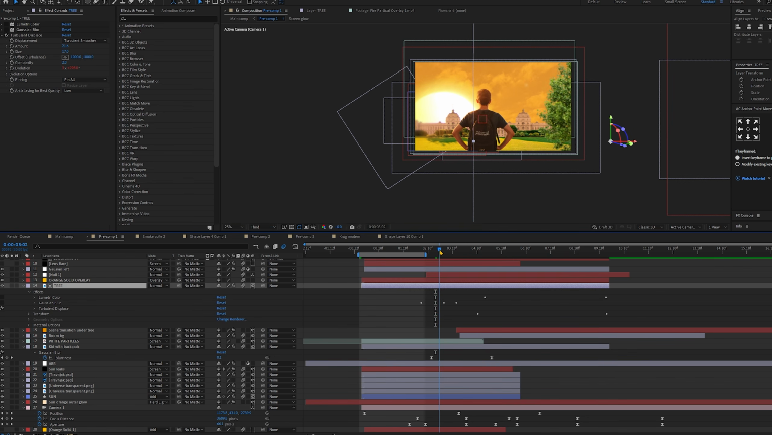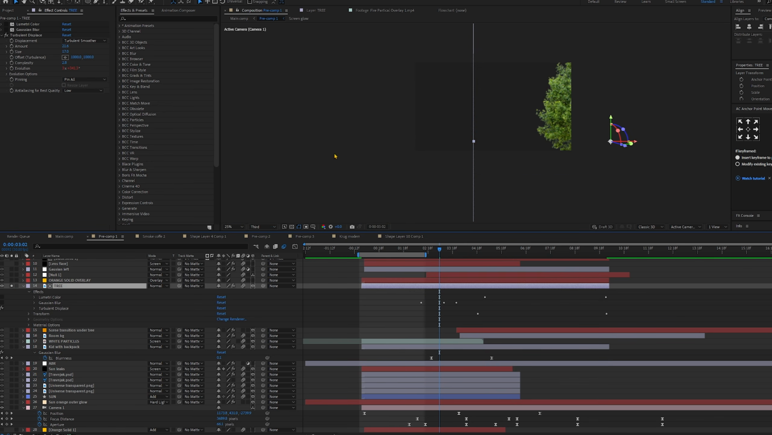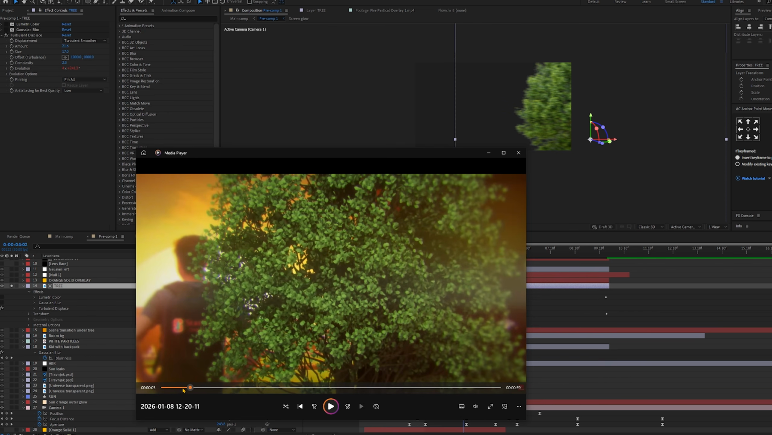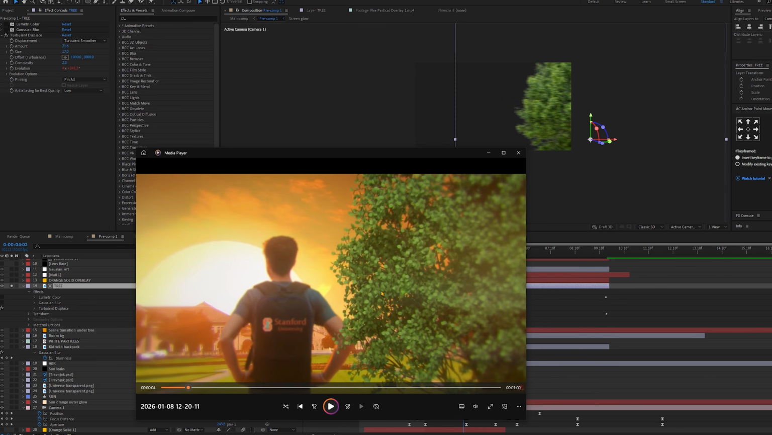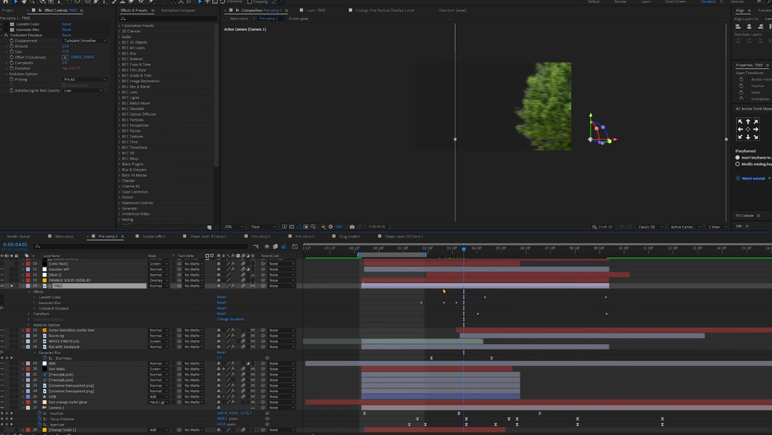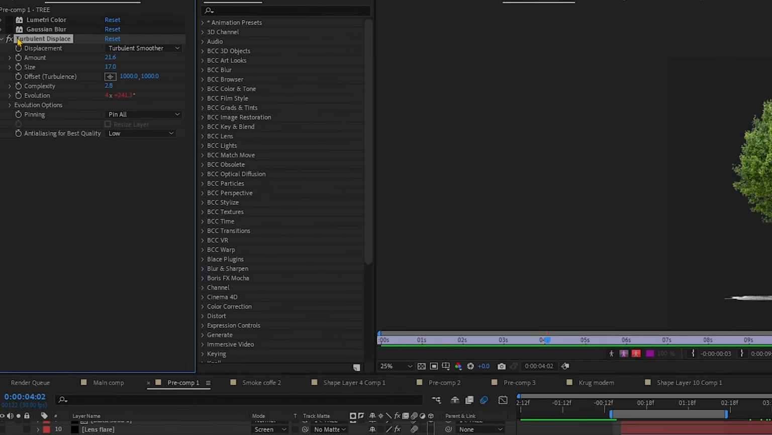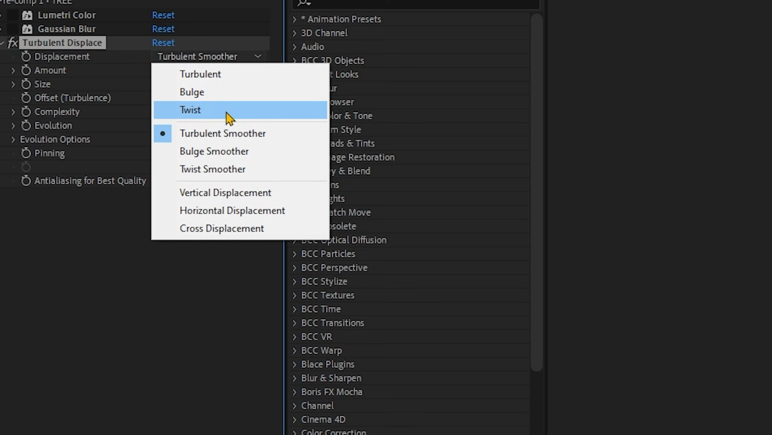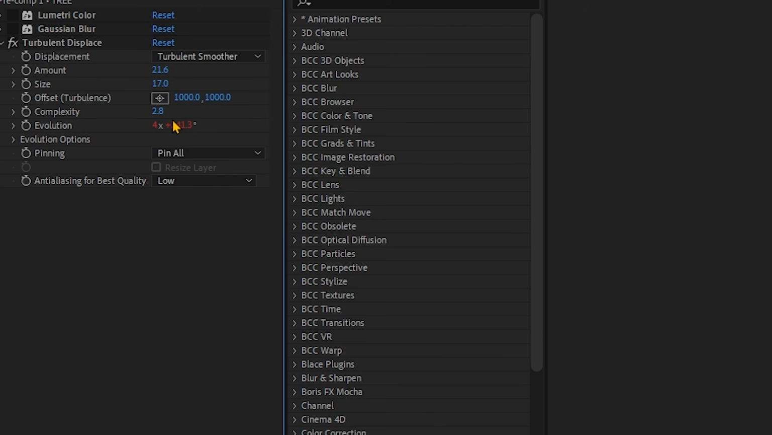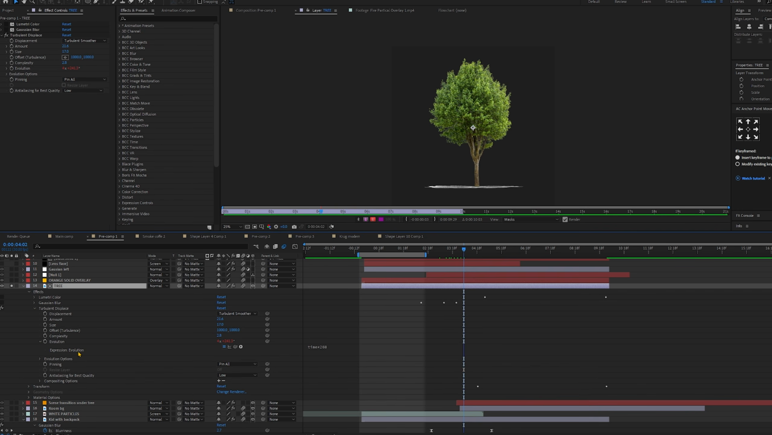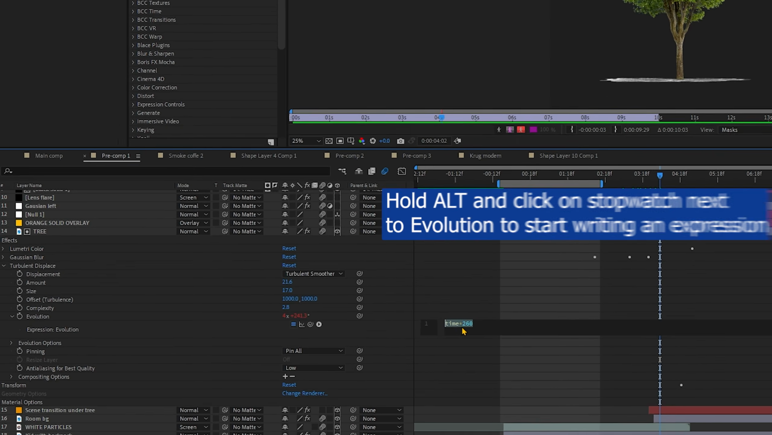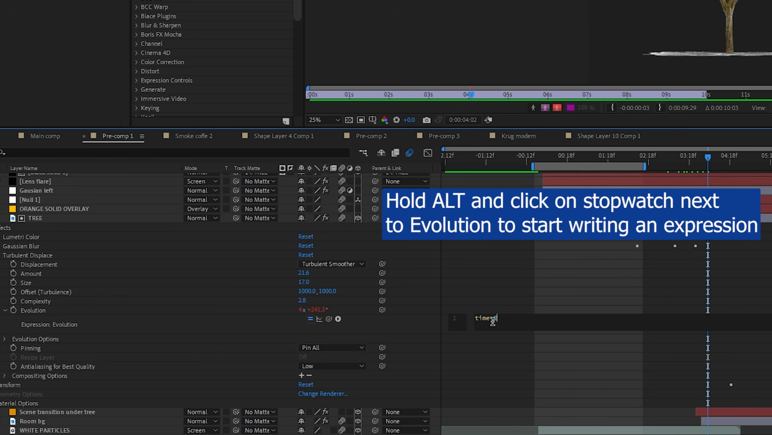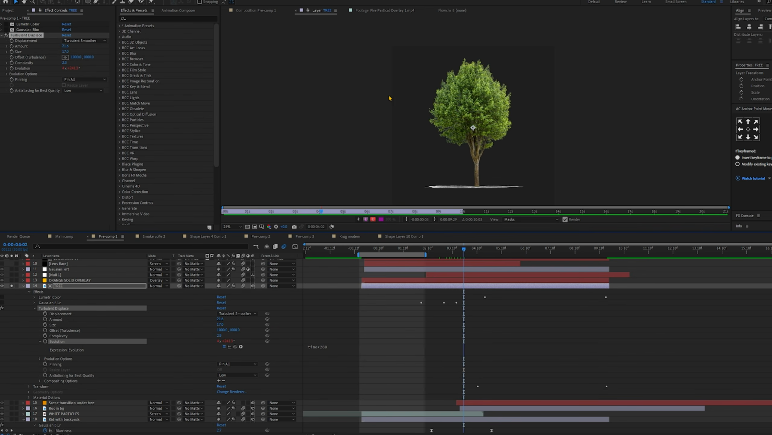By the way, let's focus on the tree a bit because it's very important for the transition. First, position and effects on it. In the clip you can see the tree moving like it's in the wind. It's not static. We achieve this effect by adding a turbulent displace effect. In my settings I use turbulent smoother and you can see the amount, size and complexity. You can tweak amount and size a little as you like, but not too much. What really creates the movement we want is evolution. This controls how fast the animation on the tree evolves. I use 260, but you can experiment.